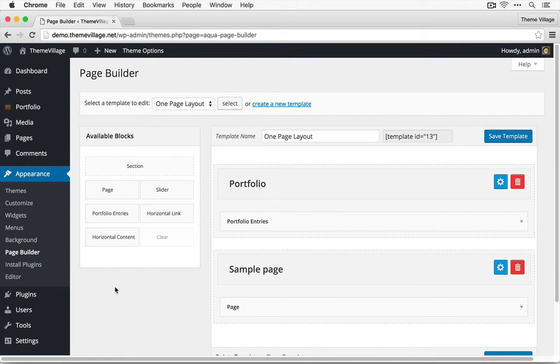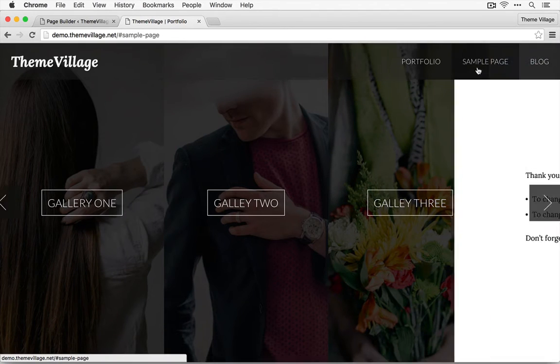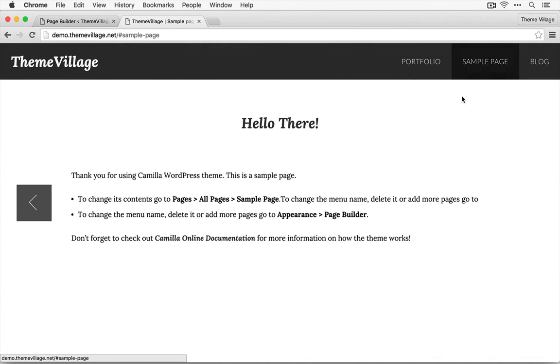So right now I have Portfolio and Sample Page. And if I open up my site in a new tab, you can see here I have my portfolio and there's the sample page. So let's go back to the Page Builder.